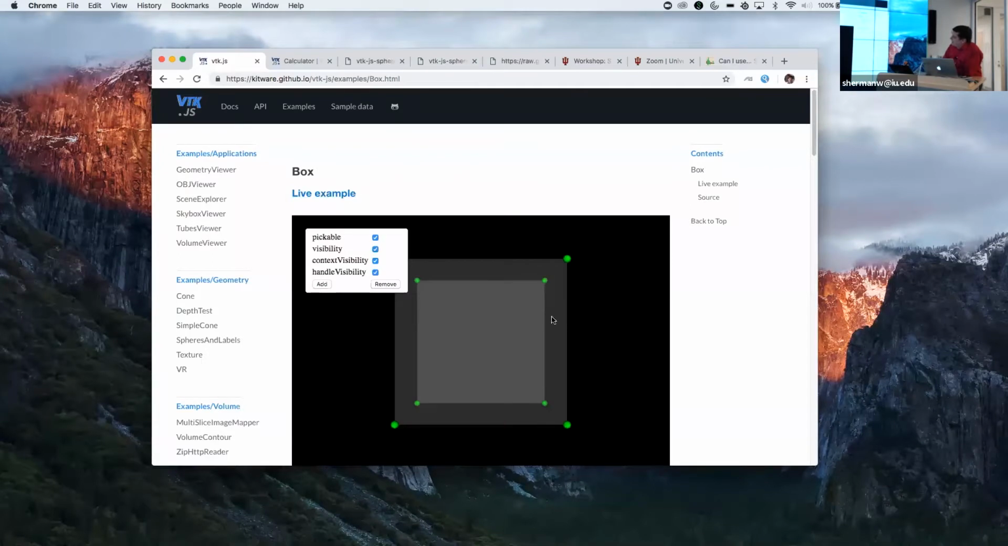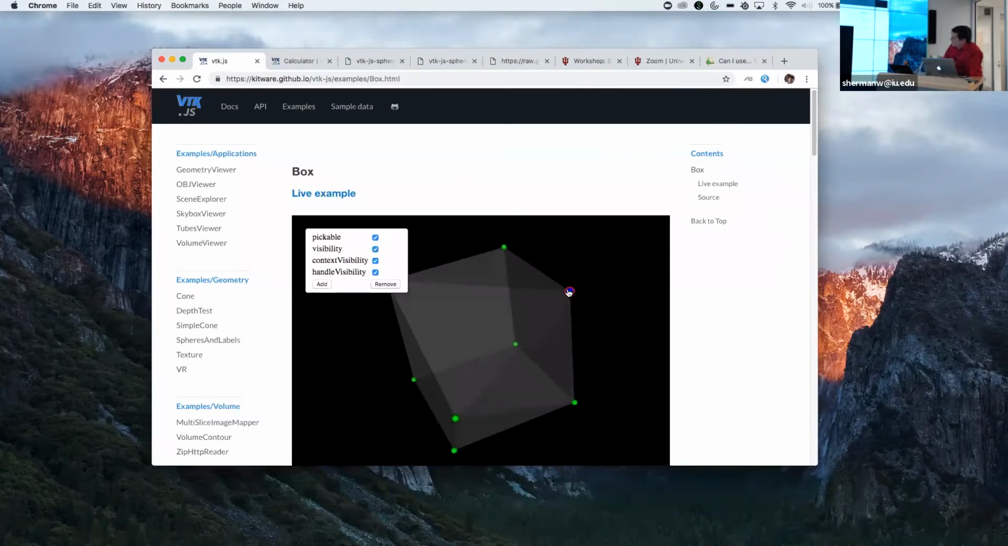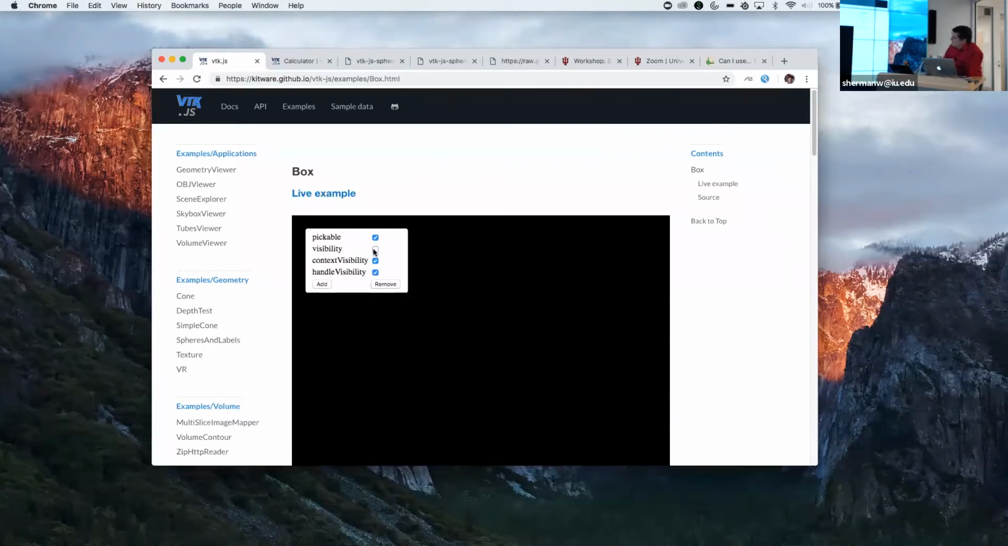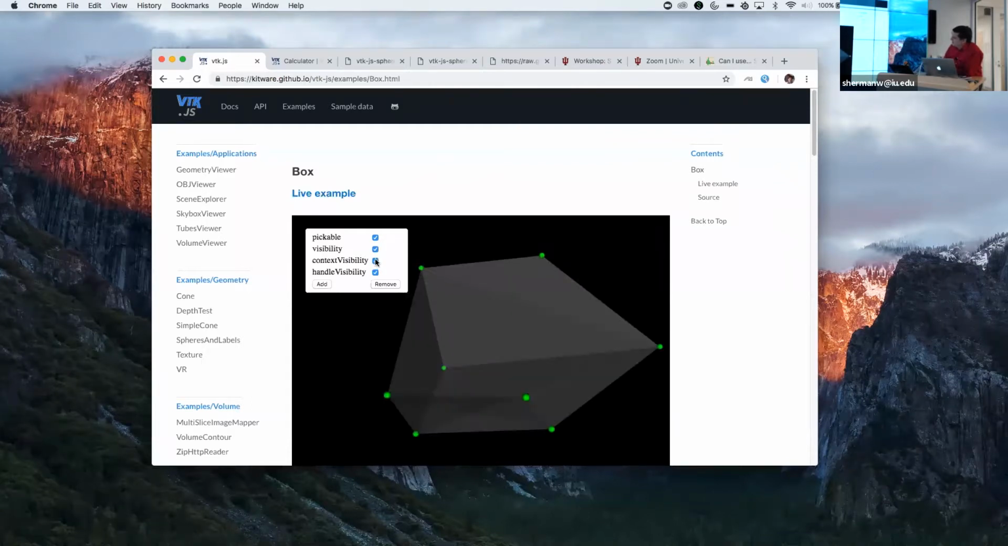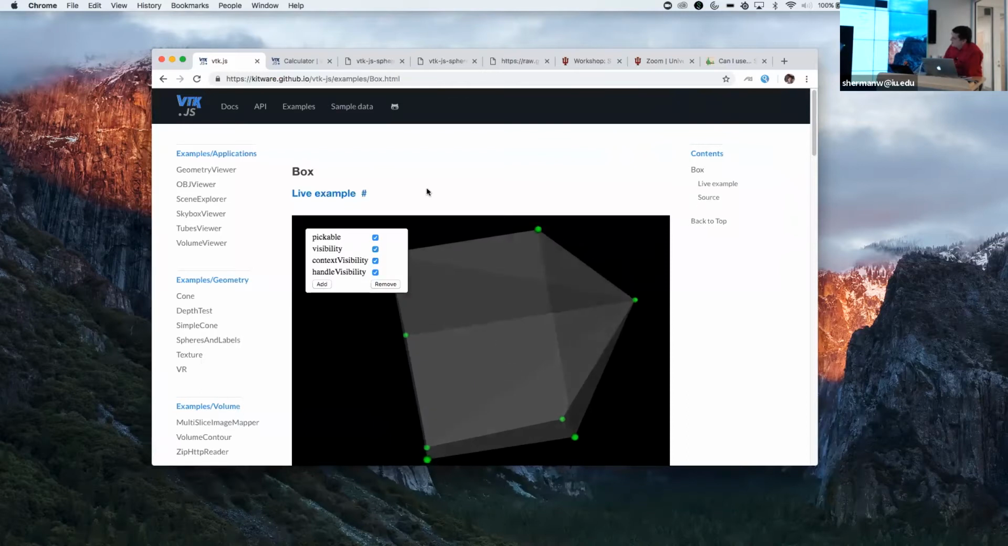For some reason, they have most of the widgets under one category, and then the box under a different category. So here I can grab any of these control handles. So really, the code shows how to make it so you can grab handles that are in 3D, but you can grab them in a 2D interface window. We can make them unpickable, in which case I can't grab them anymore. I can turn off the handles or turn off the geometry. I can turn off the handles, just the handles. All right, and I can also remove. Oops. Anyway, so there's the box.